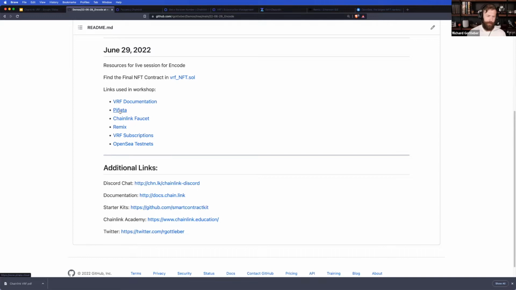I'm not really going to talk about Pinata except very briefly. Pinata is kind of an on-ramp for IPFS, which is a distributed file hosting system. It's an interplanetary file system. We have the faucet to get some testnet ETH and link. Remix, which if you're not familiar with it, is an IDE based in the browser for doing Solidity development.